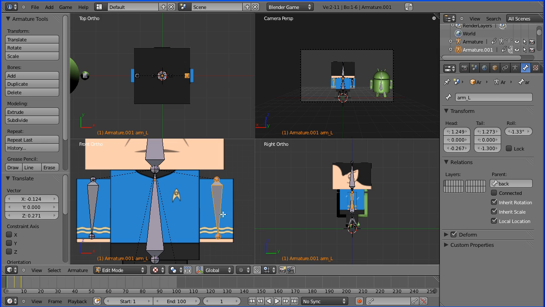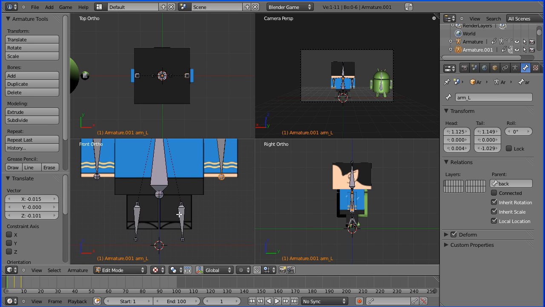This mirrors, so you only have to do it on the one side. I'll remove any roll from that. And G to grab. And I'll line that up then with the bottom of the cube that forms the arm. And shift and middle mouse button.